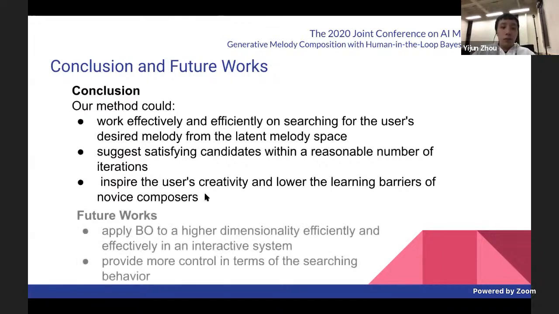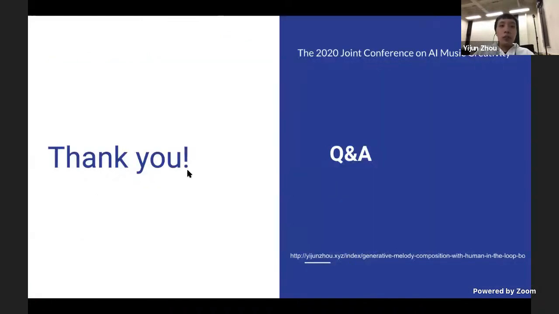And for the future work, as also suggested by the reviewers, we would like to try to apply the Bayesian optimization to a higher dimensionality. We want to find a way to handle a higher dimensionality, like 512, effectively and efficiently in this kind of interactive system. And we also want to provide more control in terms of the searching behavior. Like maybe the user wants to see something more ambitious, or more different from what they input or something like that. We want those kinds of control for the users. Yeah, so thank you for listening.